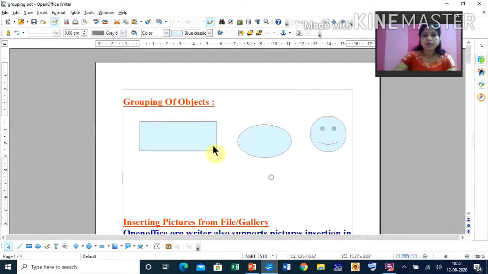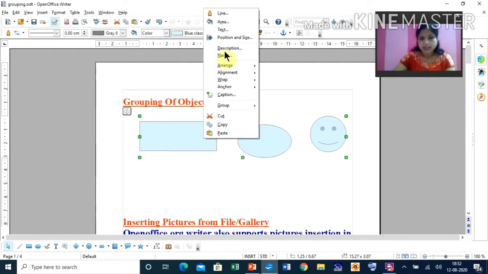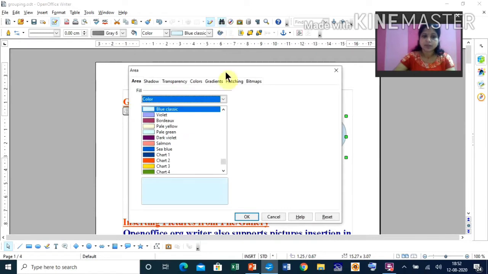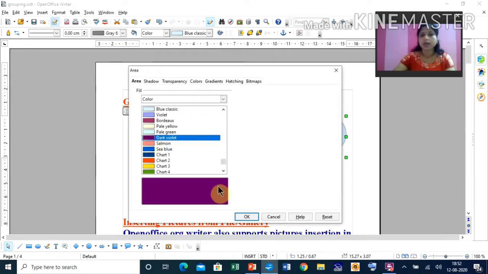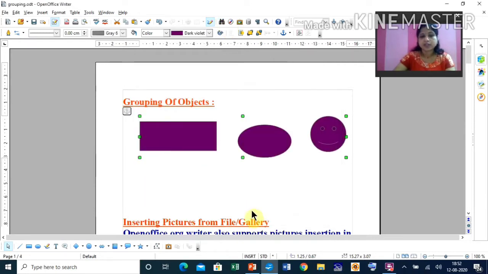Suppose now I change the area of the pictures. Suppose I change the area to dark violet. See, it is applied to all three objects at a time. That is the benefit of grouping objects. Whatever formatting features you apply will be applied to all the objects at a time.